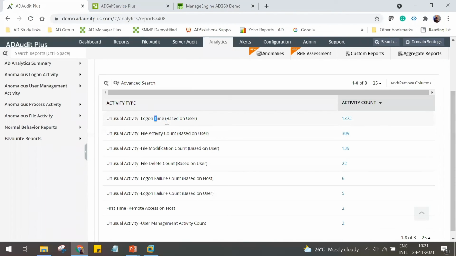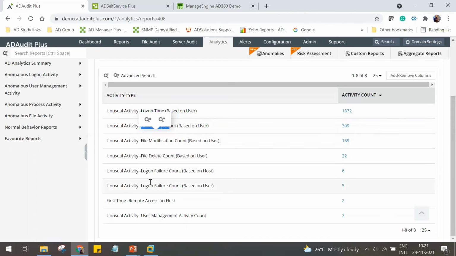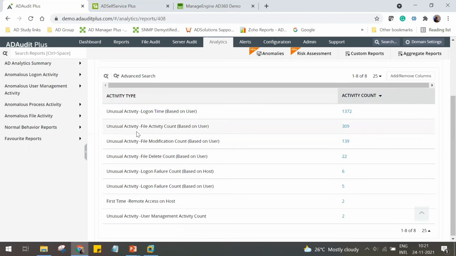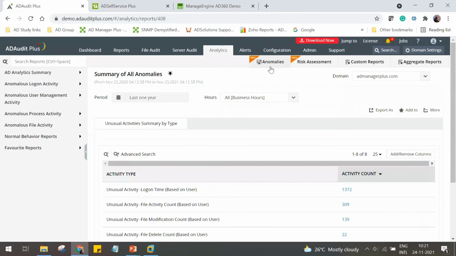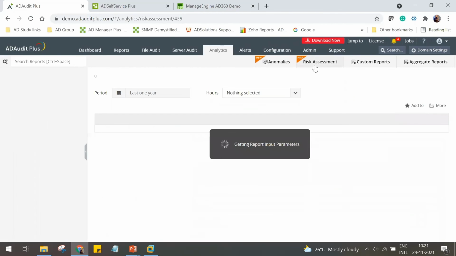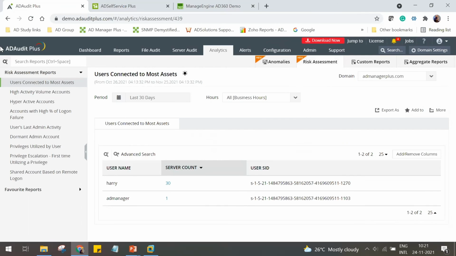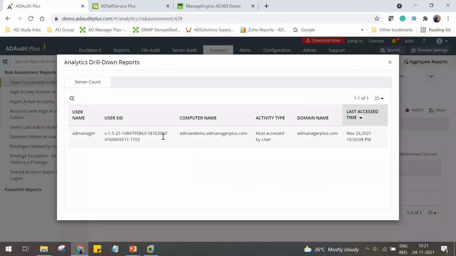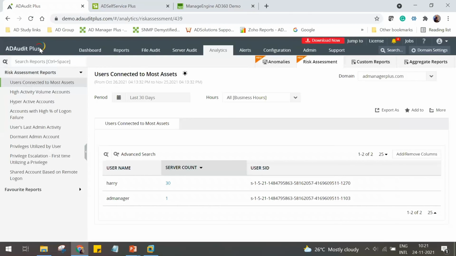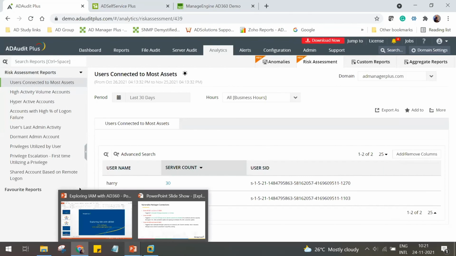Deviation in time, deviation in file activity of the user, deviation in remote access, deviation in accessing a specific machine, all kinds of deviations get flagged. And you also have risk based on such deviations here: users connected to most assets, users' last admin activity, hyperactive accounts, all that. So you just click the incident, try to understand what it is. So that's AD Audit Plus for you. All right.